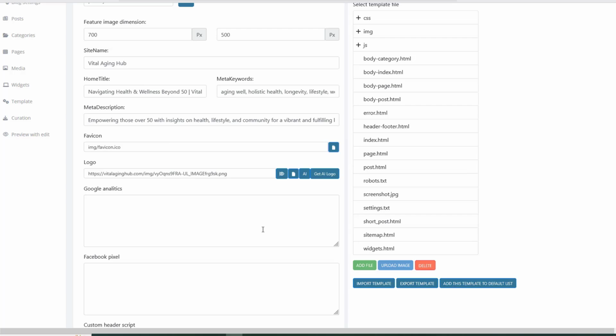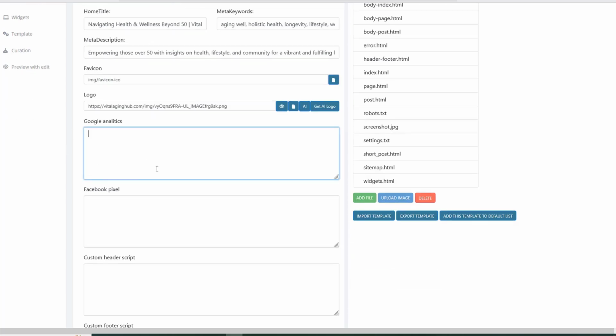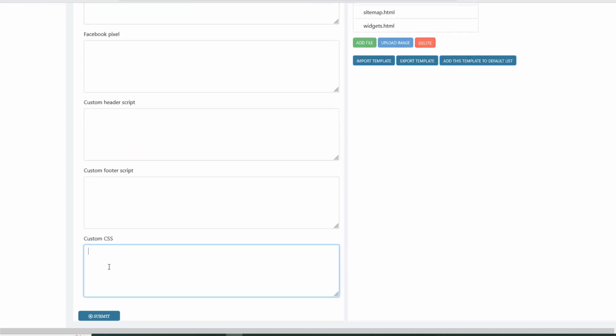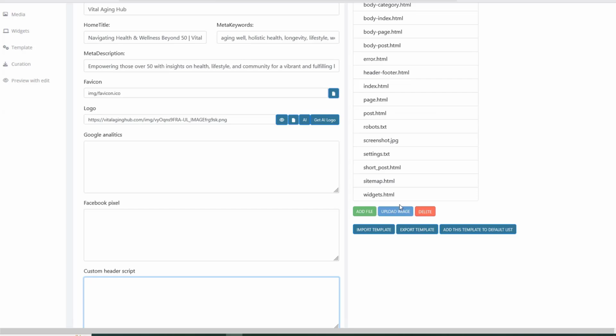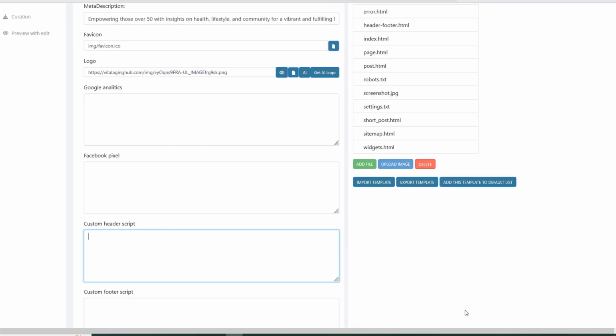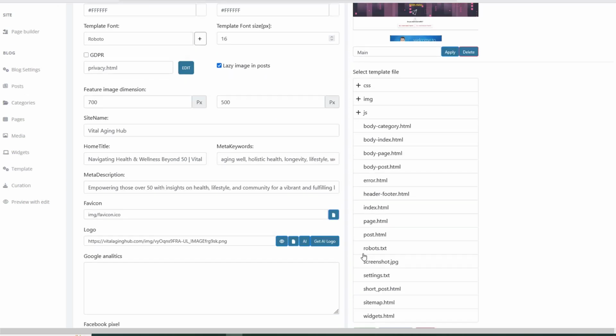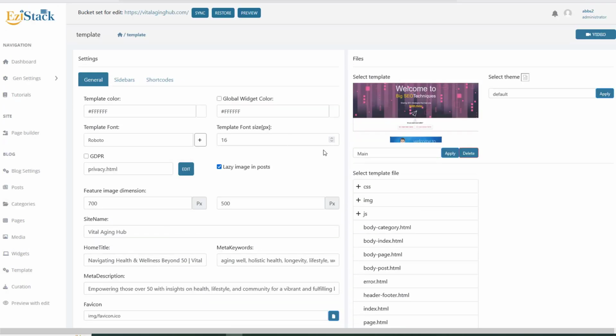Okay, let me show you some more control that you have down here as well. If you want to add Google Analytics, any custom CSS, custom footer scripts, or anything like that, you can add them down here. You can even create files, upload images, and you can export templates so that you can add them to the default list. So when you come along to create new websites, you can reuse the templates that you've already customized.